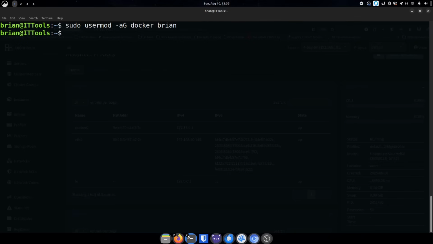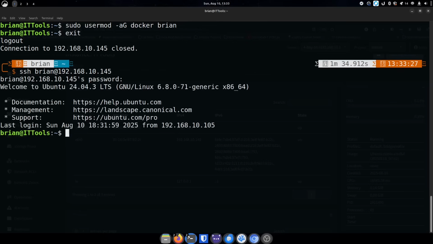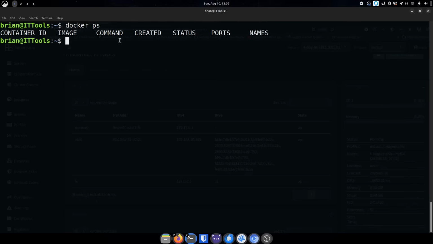Now we need to do one more thing. We need to exit, and we're just going to SSH right back into that same server, and all that does is tell it, hey, the new group that I just added Brian to should now take effect. I can test that by doing docker ps, and you should see these kind of header lines with nothing under it. If you don't have anything running in Docker yet, that's what you should see.